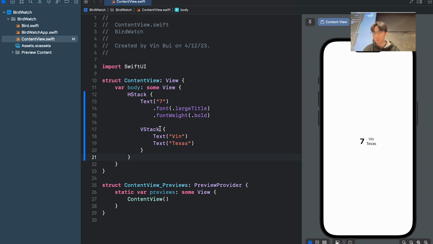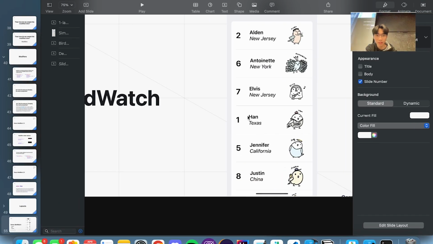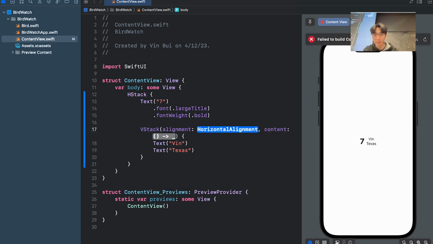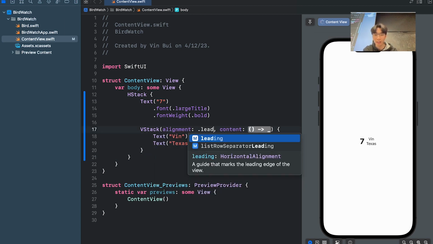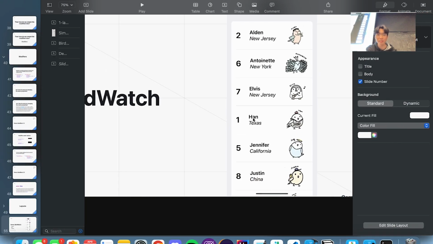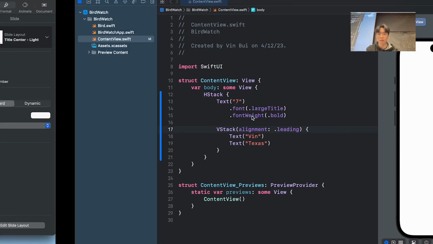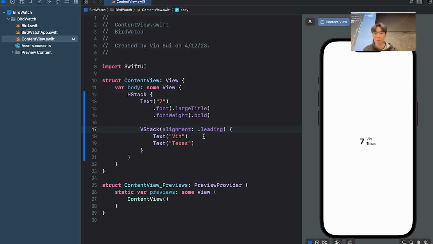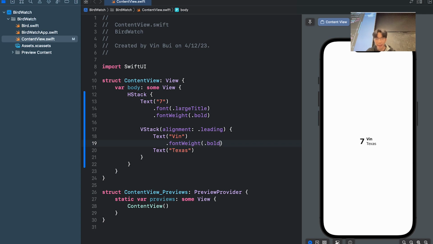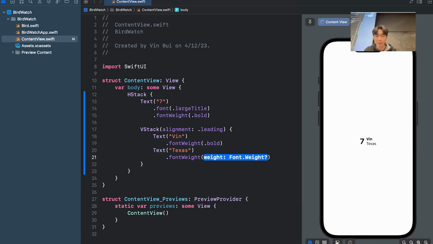Okay. But I want this text to be aligned to the left. So what I'm going to do is add an alignment of .leading to this vertical stack. And I want this text, the name, to be bold. So for my name, I'm just going to do fontWeight of .bold. And I'm going to add another weight for Texas. I'm going to use .medium.